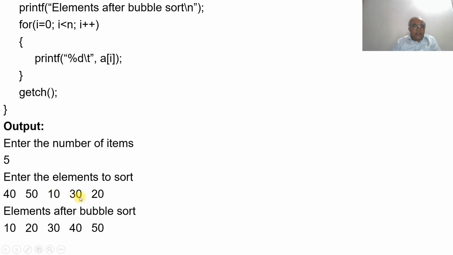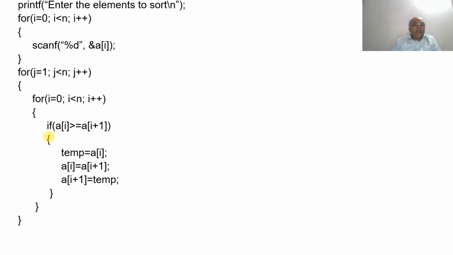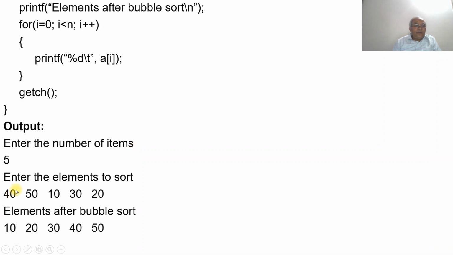Because 50 is greater than 30, the values are exchanged. So then what happens? Again, it comes to this. Temp will be assigned the value of A[i]. So temp will be how much? Temp will be 50. So the 50 will be assigned to temp.